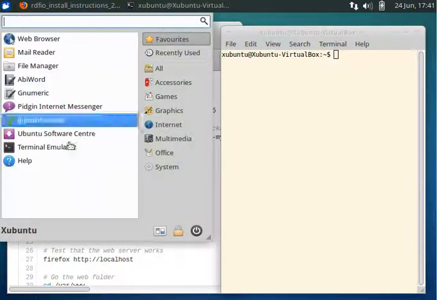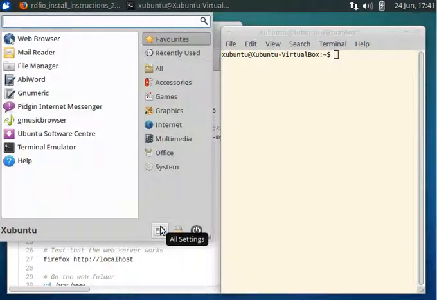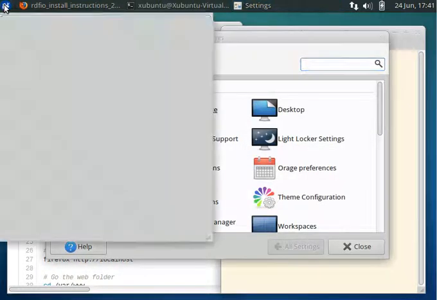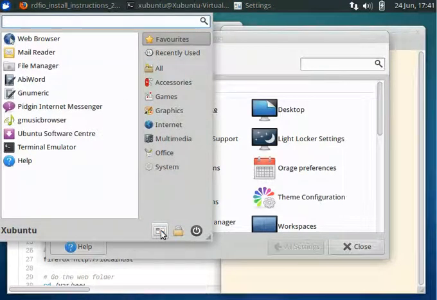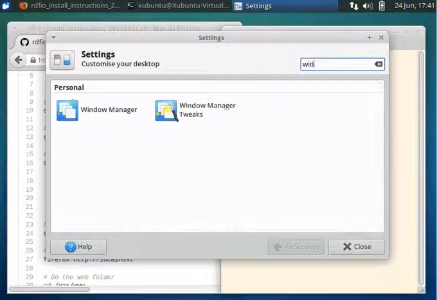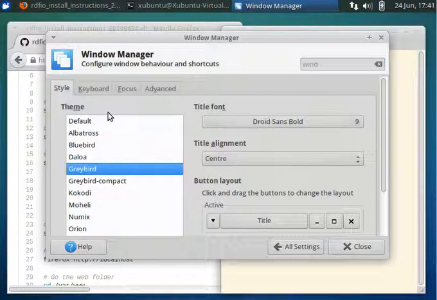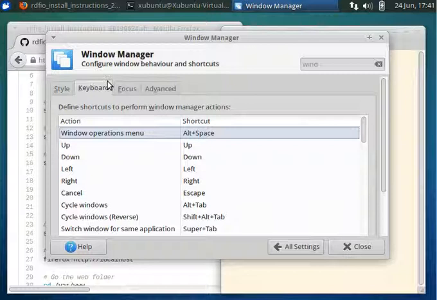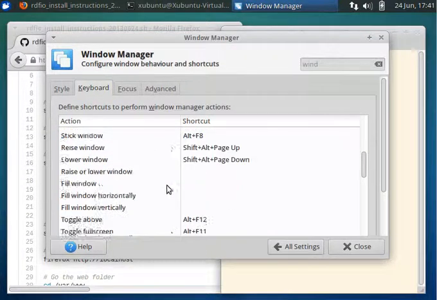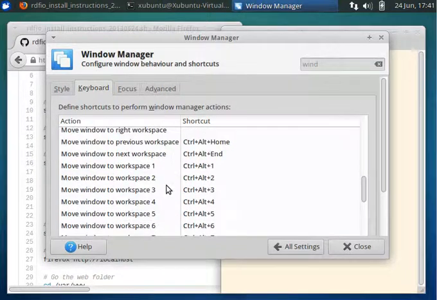I want to show how to easily add some keyboard shortcuts to simplify this process in Xubuntu 14.04. So, as you saw, I went in the start menu and hit settings here, and then we can type window manager here, and there we have the keyboard tab here, and then there are six different actions I want to make keyboard shortcuts for.